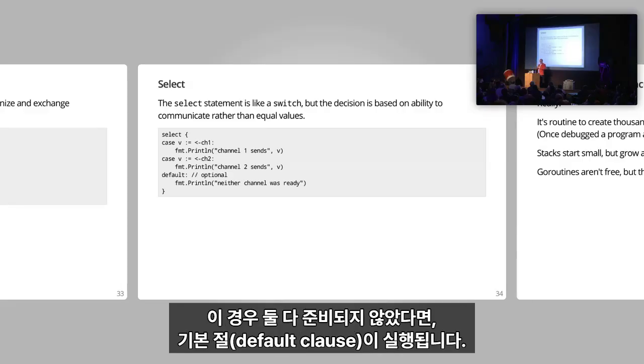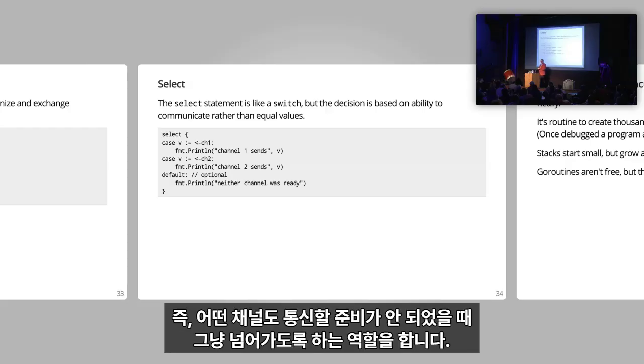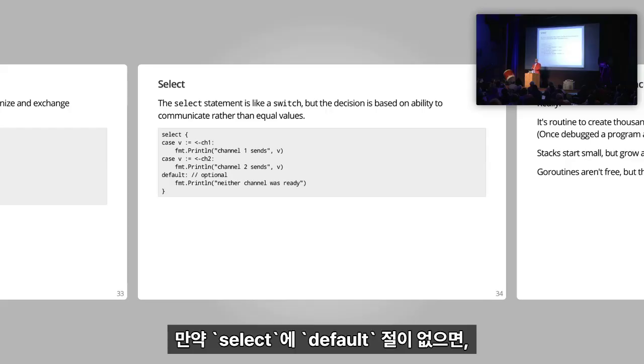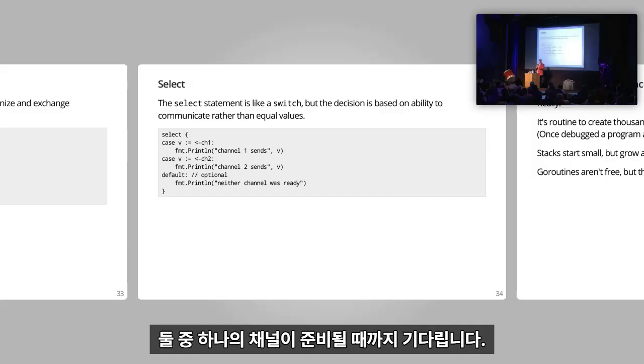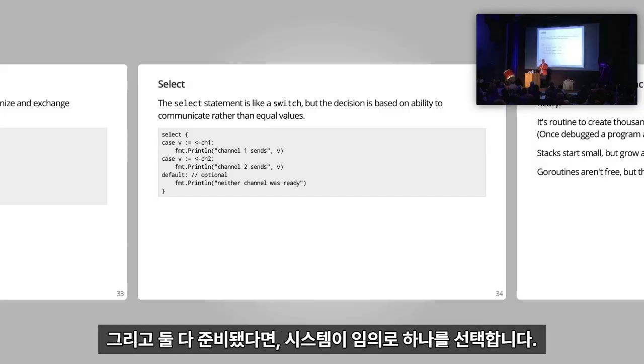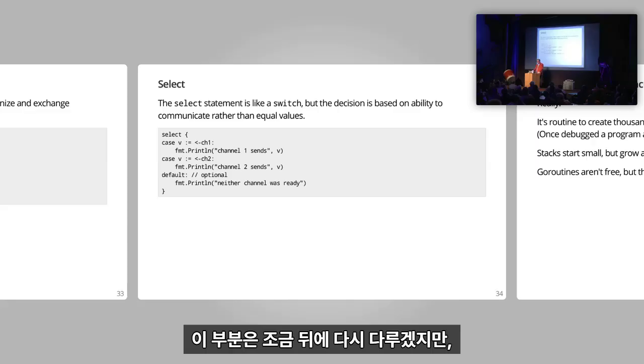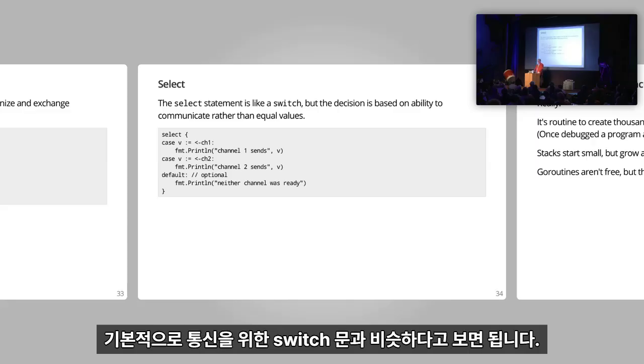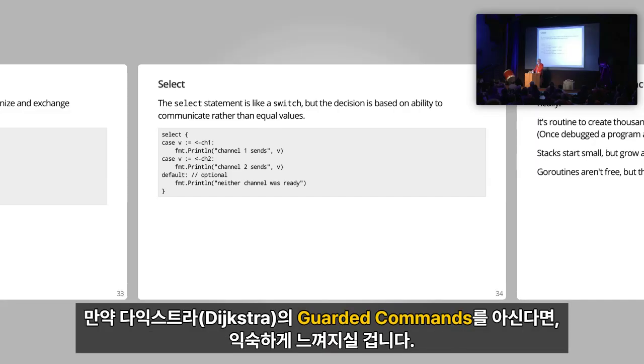In this case, if neither is ready, the default clause will run, which lets you fall through if nobody's ready to communicate. If the default clause is not present in the select, then you'll wait until one or the other of the channels is ready. And if they're both ready, the system will just pick one randomly. So this will come up a little later, but it's pretty much like a switch statement, but for communications. And if you know Dijkstra's guarded commands, it should seem fairly familiar.